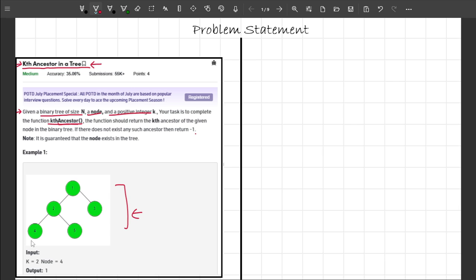The example says that we are given a node 4 and this whole tree, right? And we have to find the second ancestor. So see, the first ancestor of the node 4 is this node, right, which is the parent, and after this we have the second ancestor as the node 1. So 1 is going to be the output for this particular example, right?